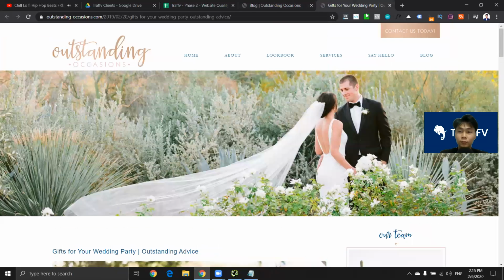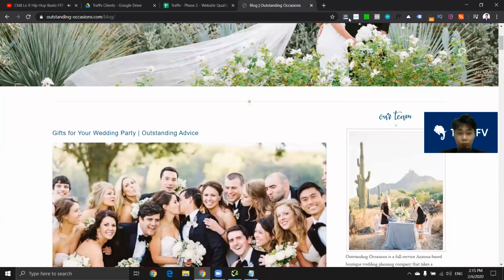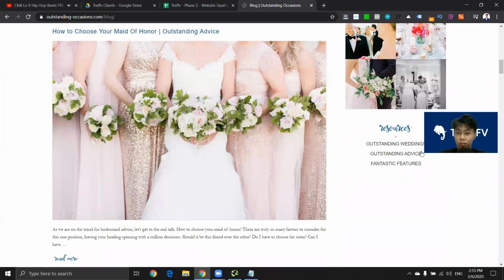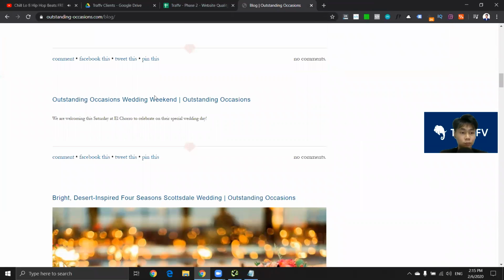So usually what I'll do is plug this into Ahrefs to see whether this page is getting any traffic, and if it's getting any traffic, what keywords it's targeting and stuff like that. But that is for our phase 3 agency. So I just want to take an overall look here.